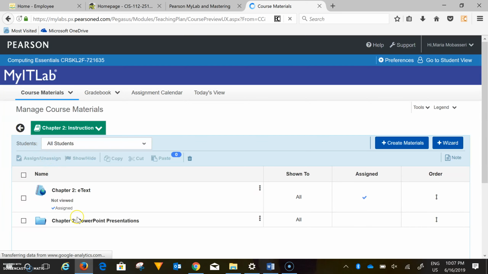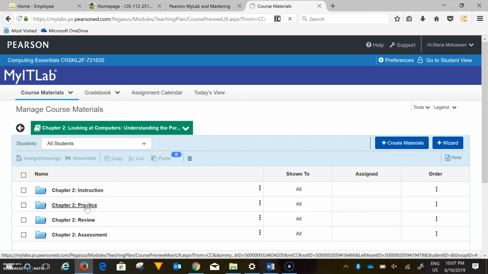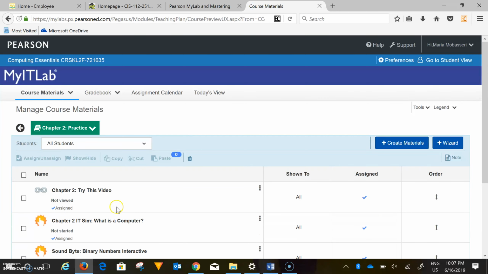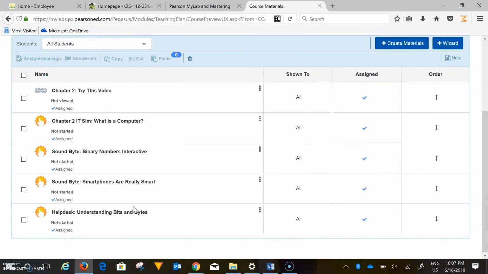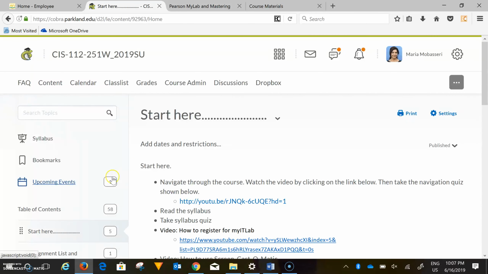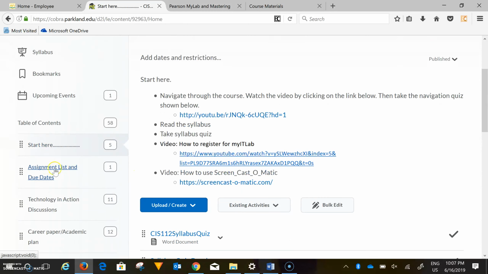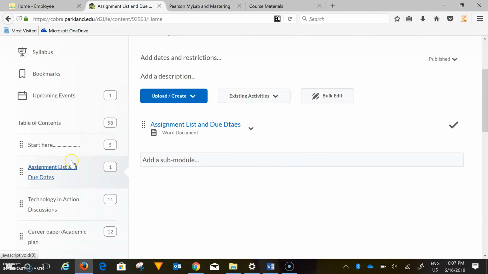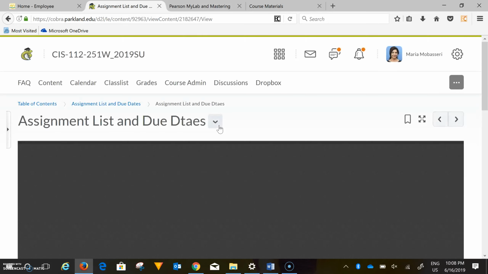And for chapter 2, under practice, there are some stuff that you have to do. So how do you know which one of these you have to do? If you go back to your course, remember under the content, there is an assignment. On the previous video, I showed you an assignment list and due dates. Assignment list and due dates is right here. So if you click on that, it tells you on each chapter what you need to go through.